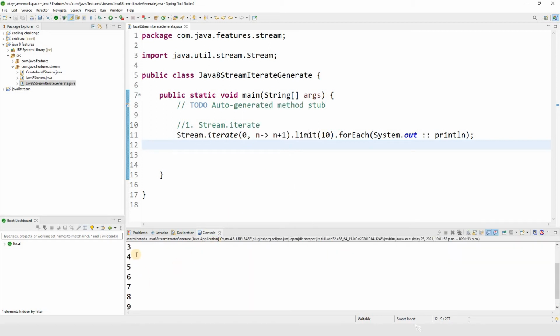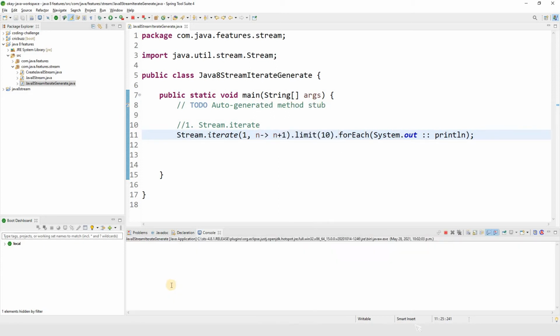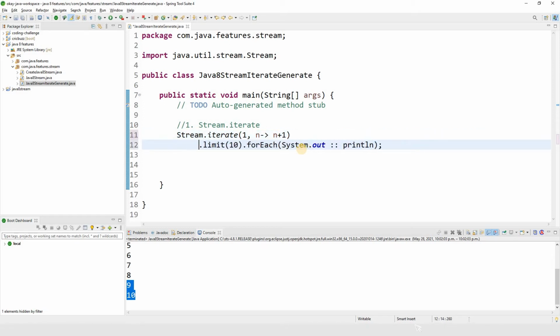So what do you see here? 0, 1, 2, 3, 4, 5, up to 9. 0 is my initial value. If I change this to 1, then let's see how it behaves. What do you see now? 1, 2, 3, 4, 5, up to 10. Now, as I said, stream.iterate generates an infinite sequence of elements.